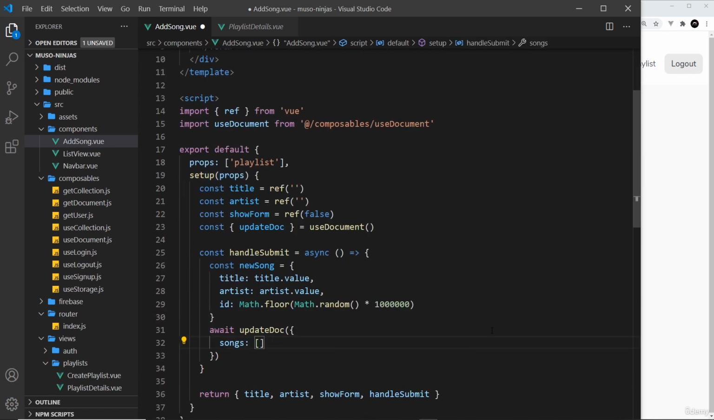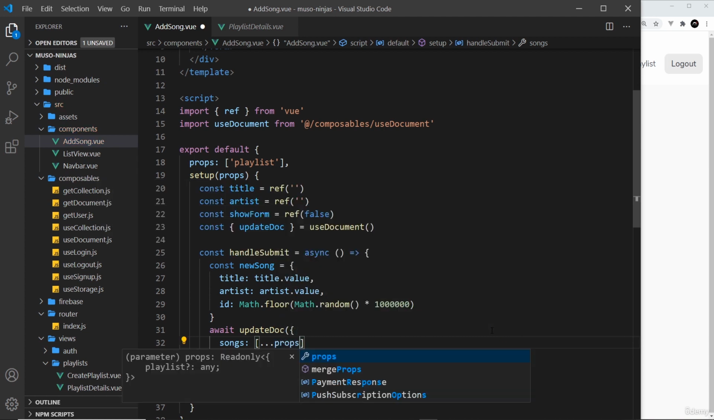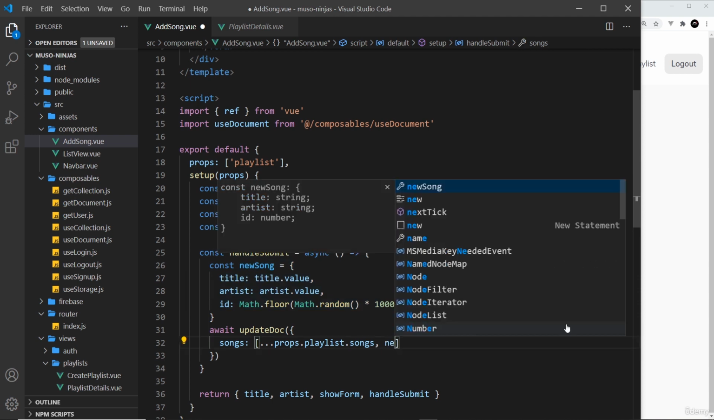Therefore, we can receive it right here, and we can access it now on the props object inside the setup function. So I could say inside songs now, spread, so 3 dots, and then props.playlist, and then we have the songs array on that playlist. What it does is look at the songs array, and it spreads all of the elements inside the array currently into this new array.